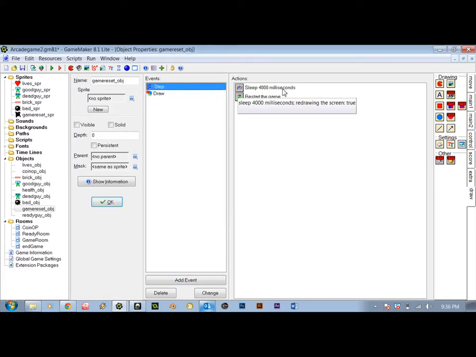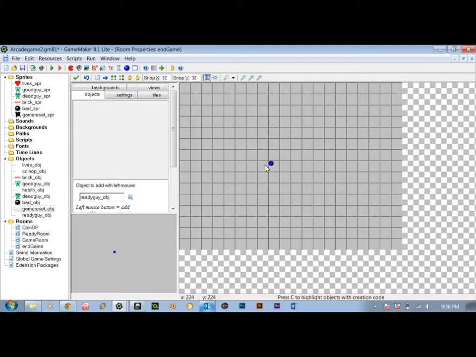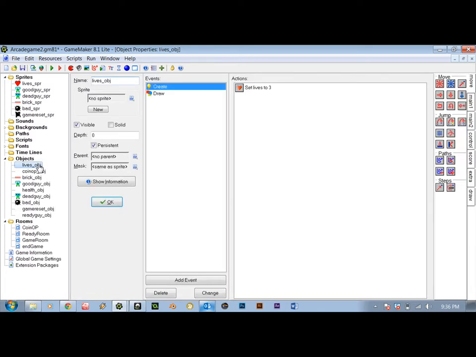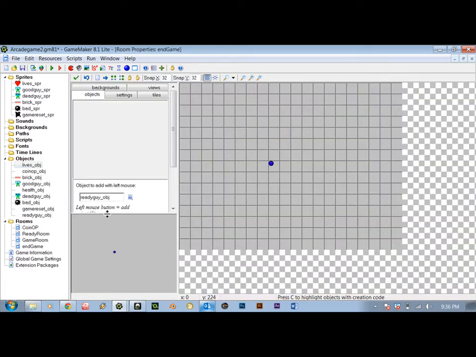So yep, step event, sleep, 4,000 milliseconds, restart the game. And I put that into my end game screen. Okay, I have that all set up now. Lives objects, that's okay.